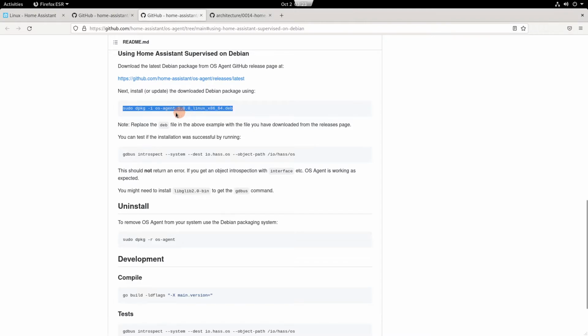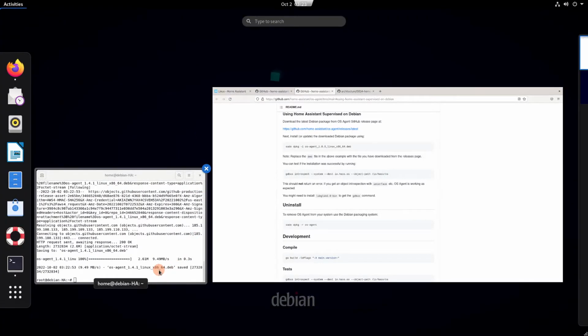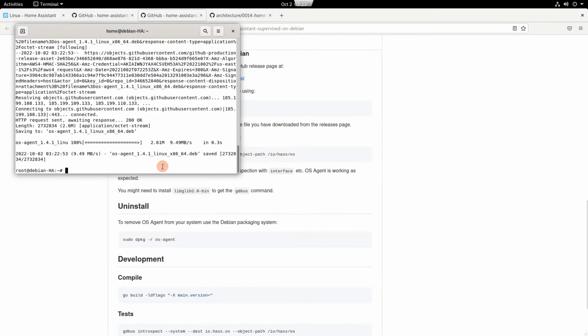To do that, I'm just going to copy this command, but if you're copying this command, please note that this file here is going to be different from your file. I'm going to show you that. So I'm going to copy this, then go to my terminal and then paste this.